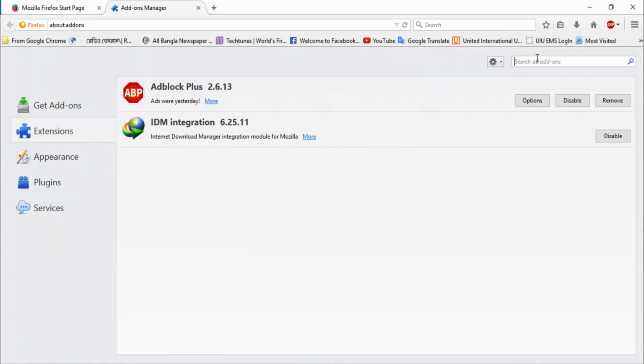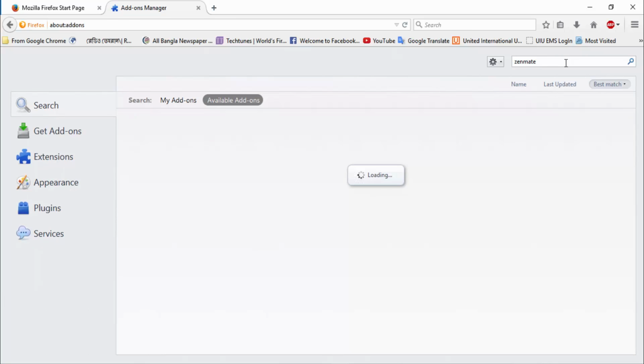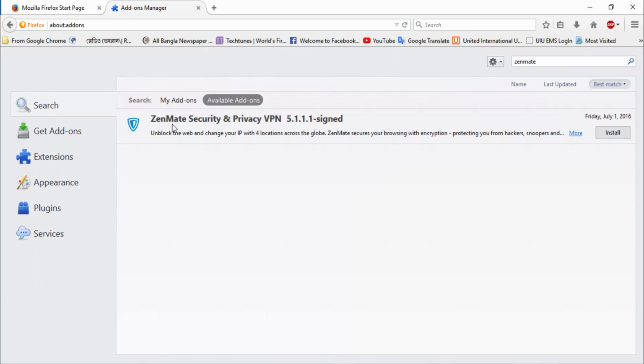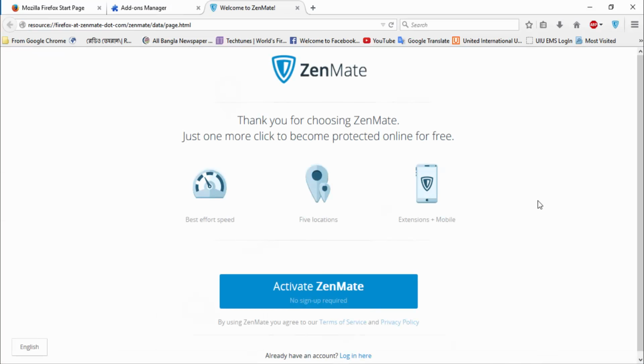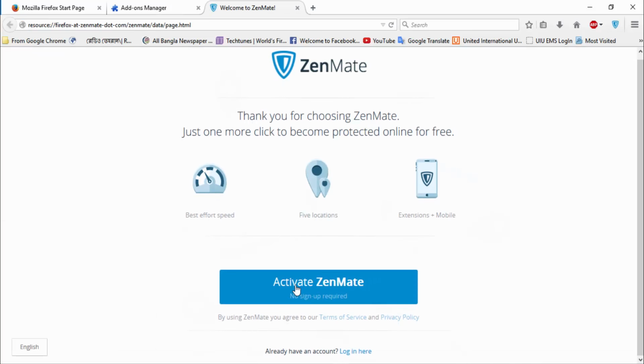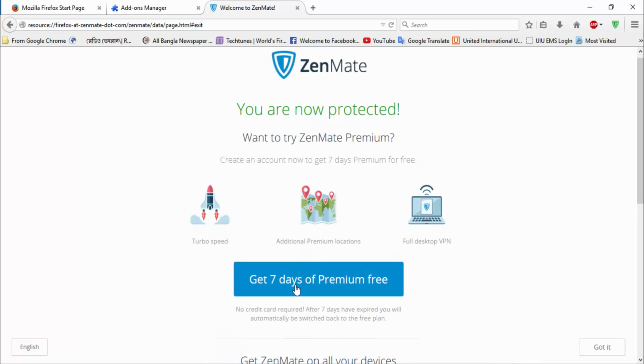Now we type in the search box Genmat. Now this is Genmat Security Privacy. So install this. After install, click on activate Genmat. Here we click on get 7 days.